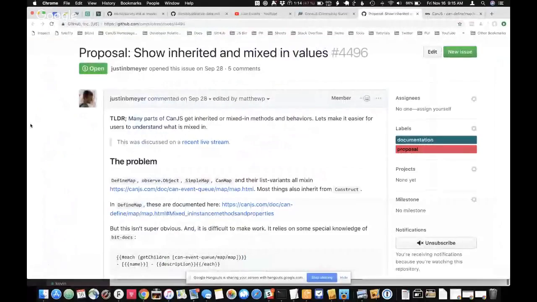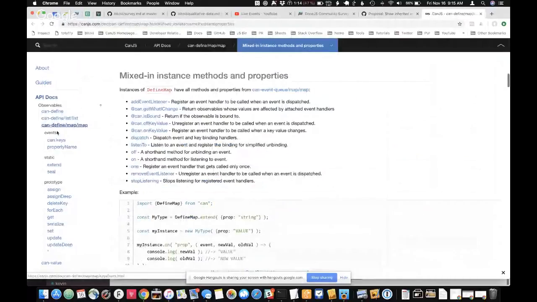All right, this proposal for showing inherited and mixed in values, I'm going to jump to an example from can-define map. So define map, there's a bunch of different constructors that inherit methods and properties from other modules. So an example is can define map inheriting from can event queue map. It inherits all of these things from different listeners and methods and what have you.